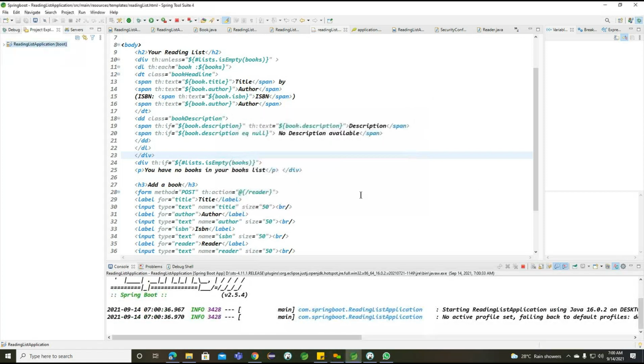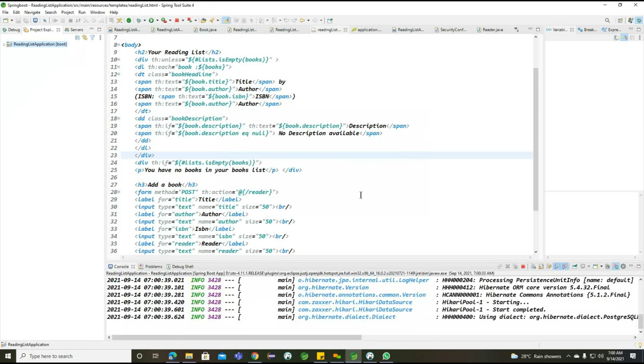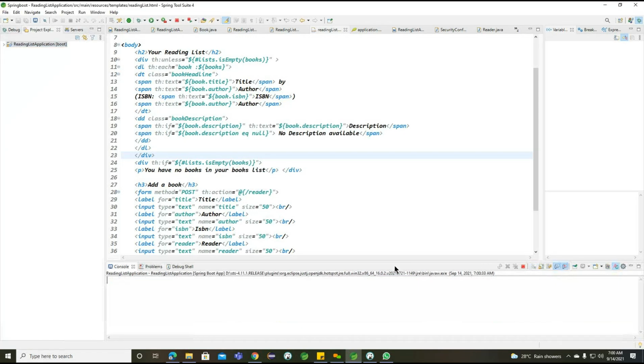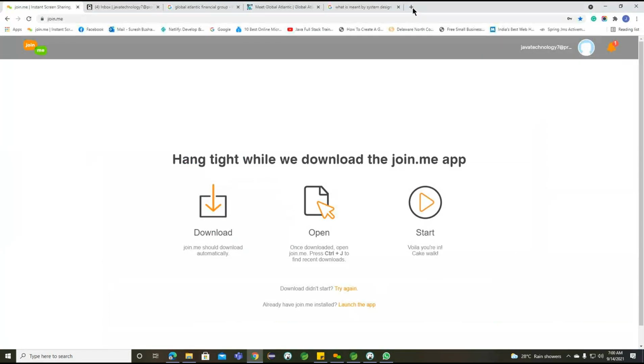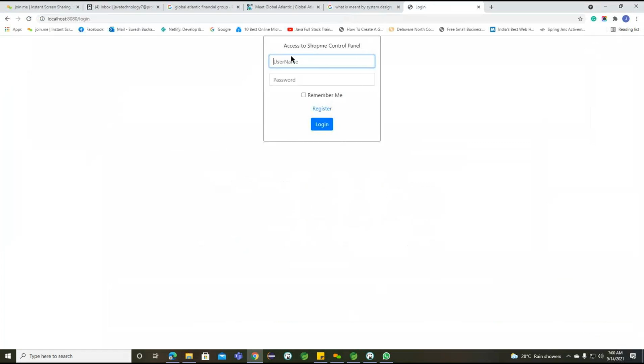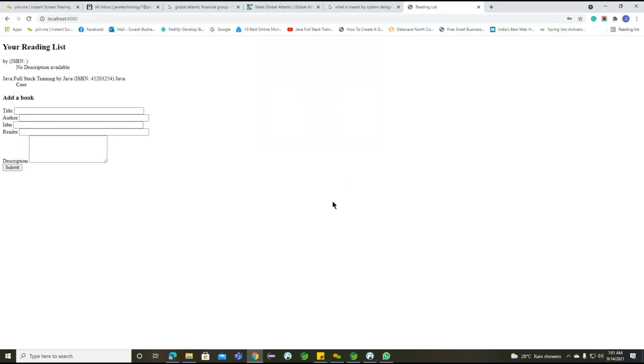Basically, with the help of this security, we are connecting with our database. Now you can observe the application is started. We'll go to localhost, which is expecting a username and password. So what is the username here? The username is username and the password is also given as password. I'm trying to log in to the application.